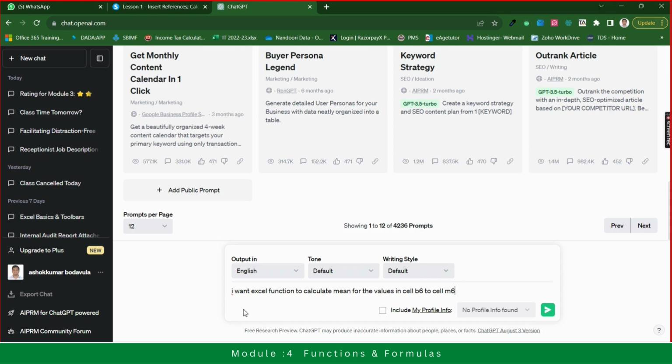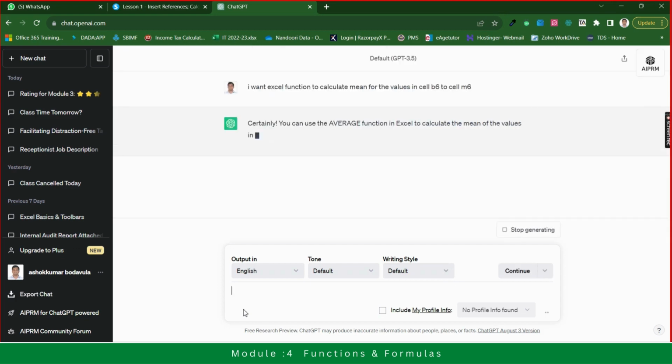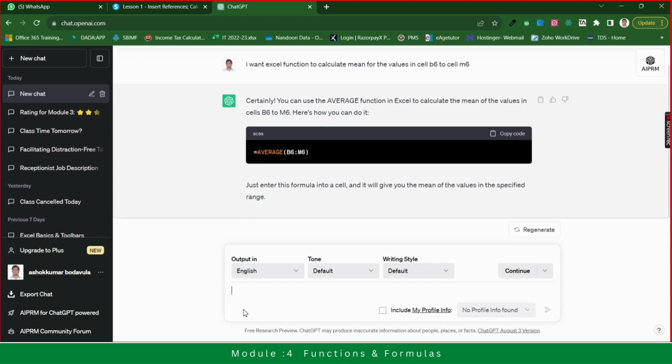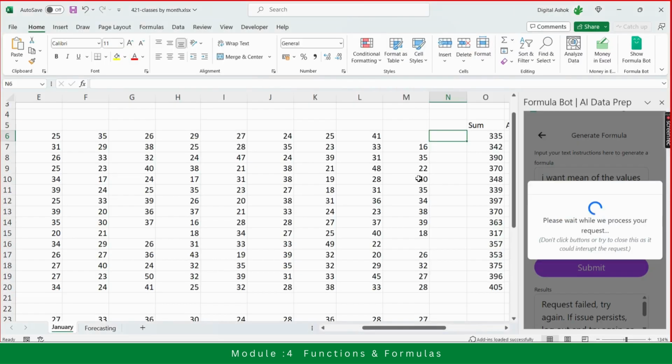Okay, simply click on enter. You got the formula or not? Average B6 to M6. Simply copy this. You can click on this copy and go and paste it wherever you want. Equal to, paste that function. Of course, equal to also has come, so you need not write equal to. Click enter. Boom, that's it. You got the average. So it's getting updated. Tomorrow I'll show you this add-in.